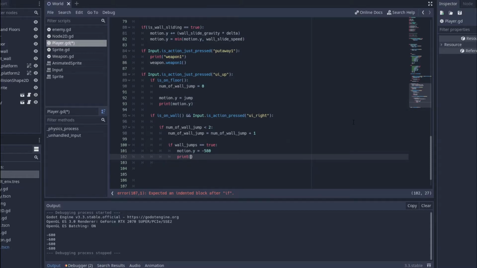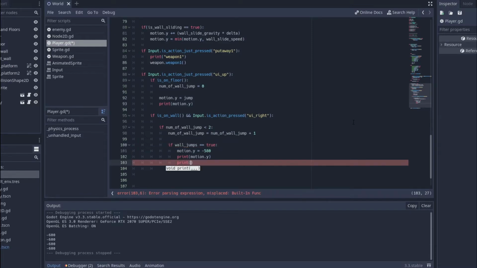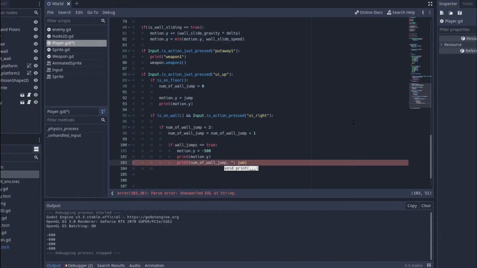And then just so we can see in the output, I'm going to do print motion.y. I'm also going to do this. I did this in our intro, number of wall jumps, and then just jumps. We'll do that, number of wall jumps. I'm gonna have that say jump. Whoops. Hold up. Jump. There we go.